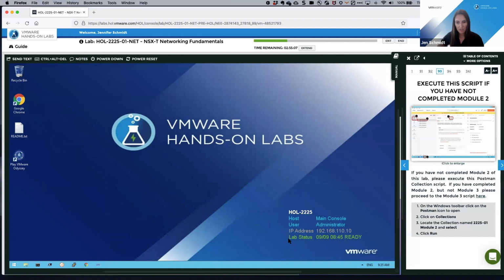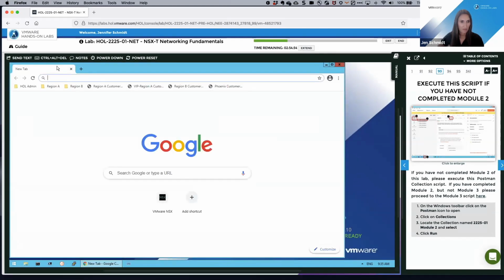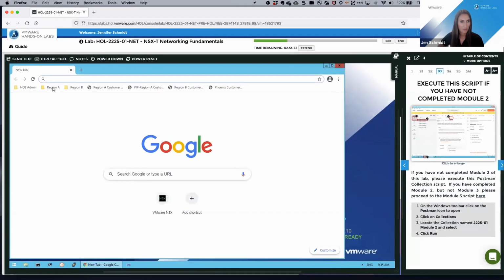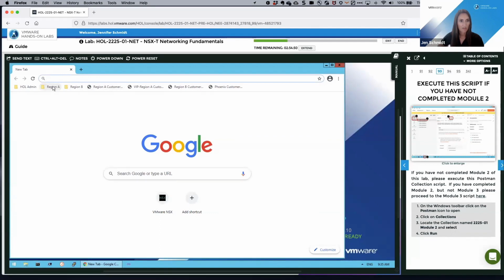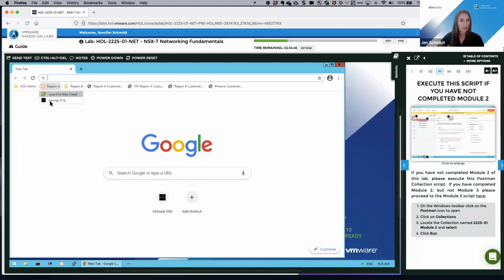So always check that your lab status here is showing a status of ready in green, and that means all the components have been tested to be up and working as they should. So I'm going to go ahead and open Google Chrome. And as I said before, we have the 2 regions. I'm going to focus here on region A and go to the NSX manager in region A.